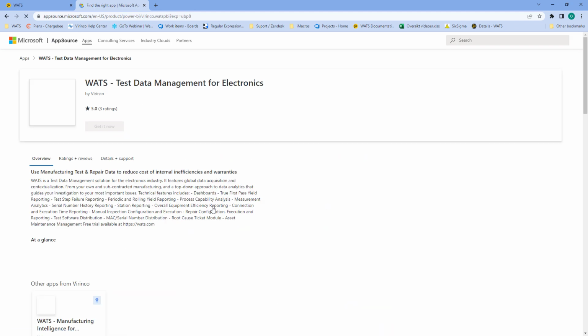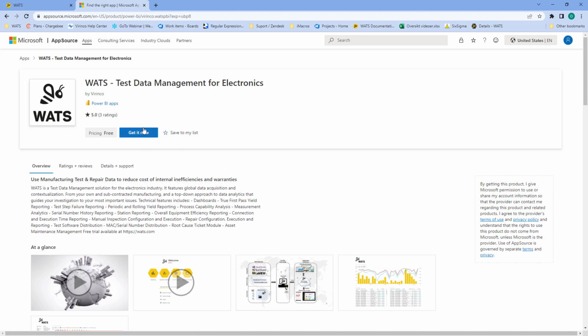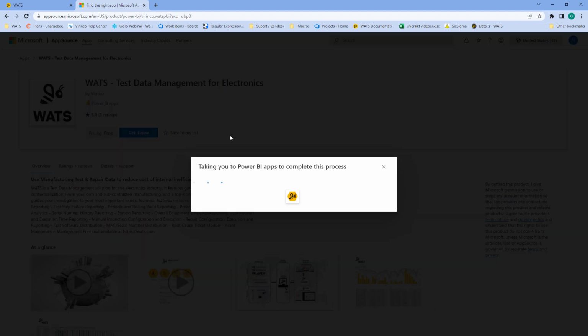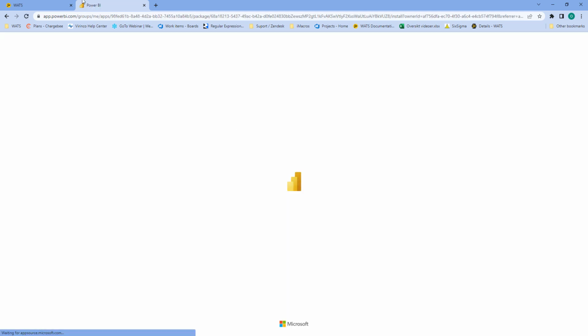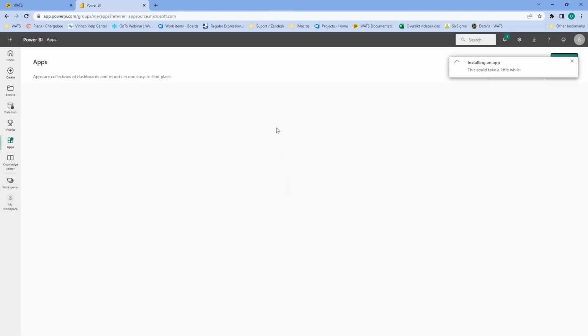I click the installation link, and it will take me to this page where I can download the application, and it will download and install on my web Power BI application. You're prompted to install, and once the installation is complete, this application will load with sample data.